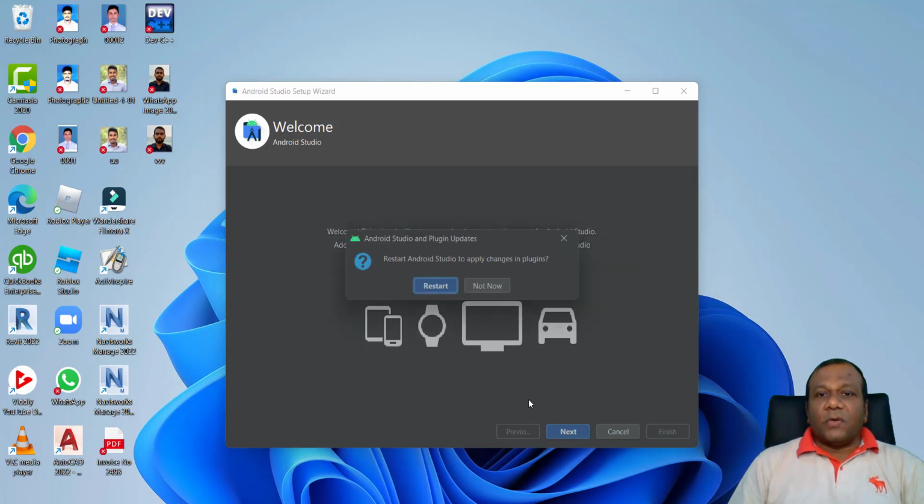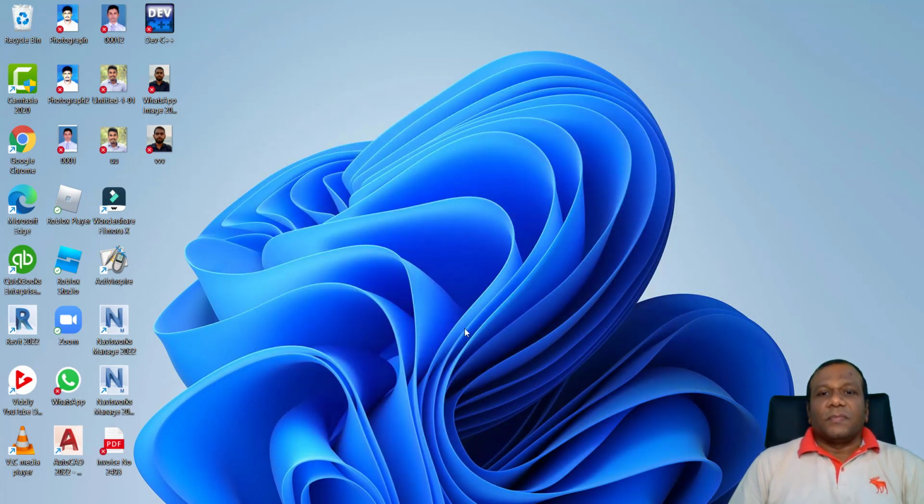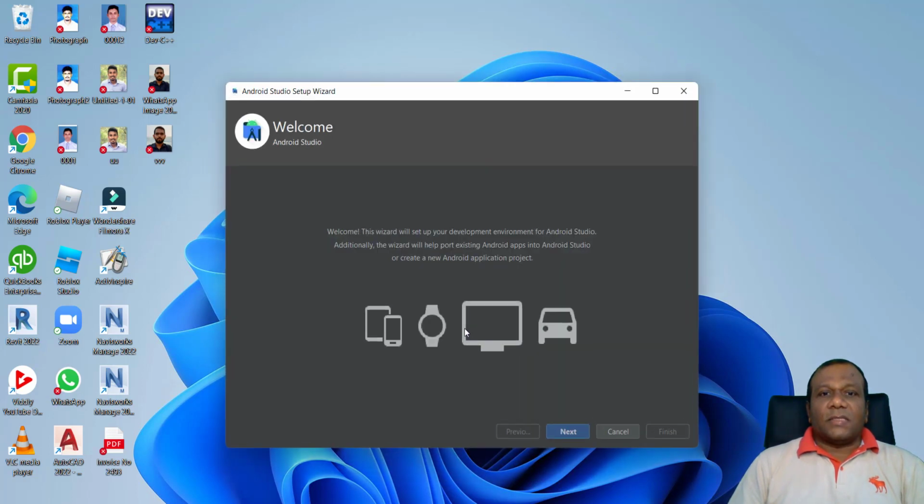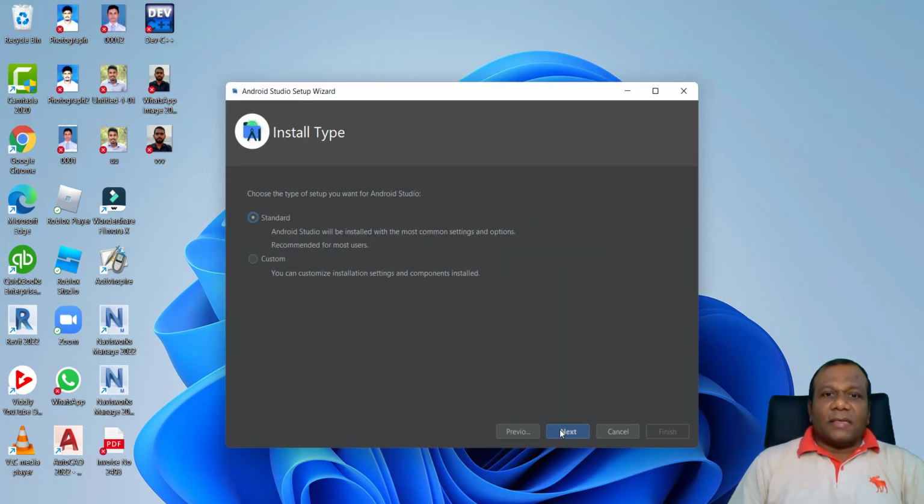Right, so you need to restart the application. Click restart Android Studio, and Android Studio will be restarted. Here it's restarting. Right, click next. Here you can select the standard setup, right? The standard, and click next.